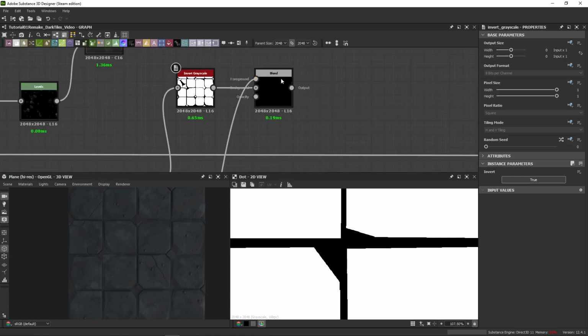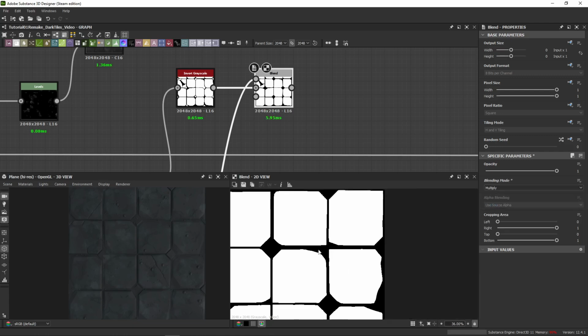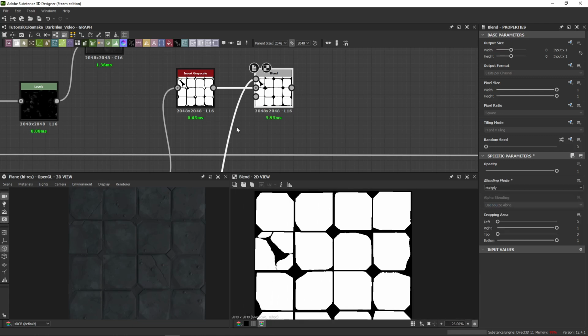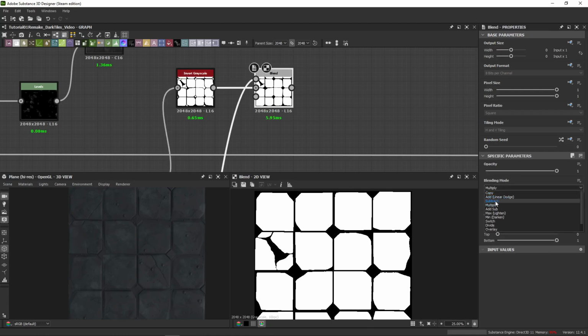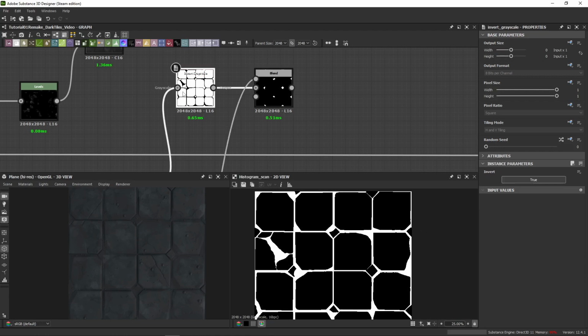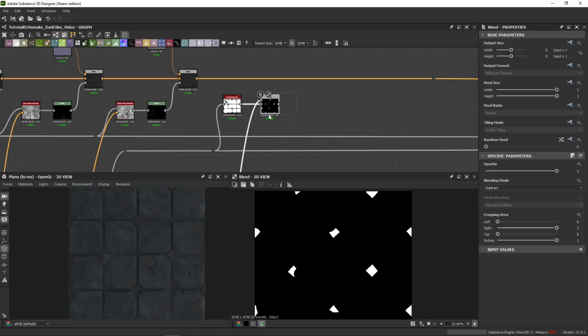And then we're going to plug this into the top because we're going to multiply. No, sorry, not multiply, subtract. Dirt. There we go. Because we wanted to get rid of the tiles. And now we subtracted the tiles from the version with the tiles. And now we have this. This is going to be an important mask here.